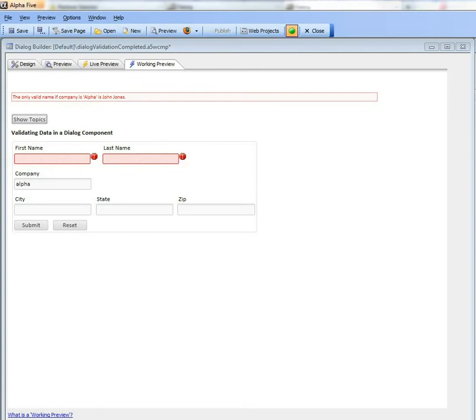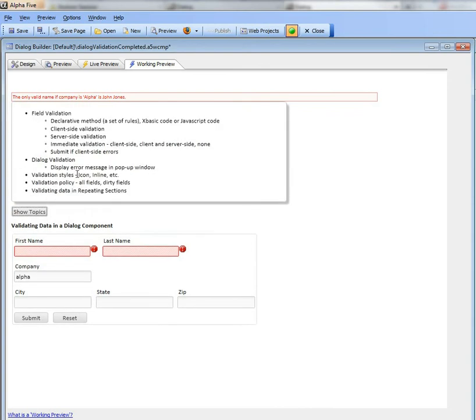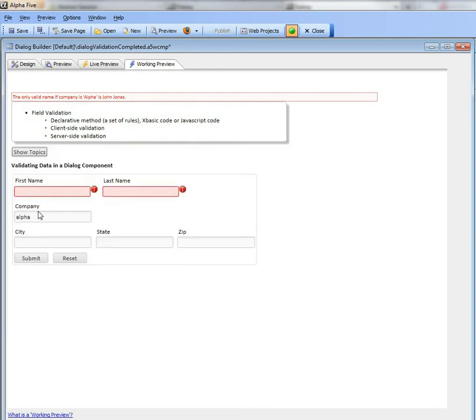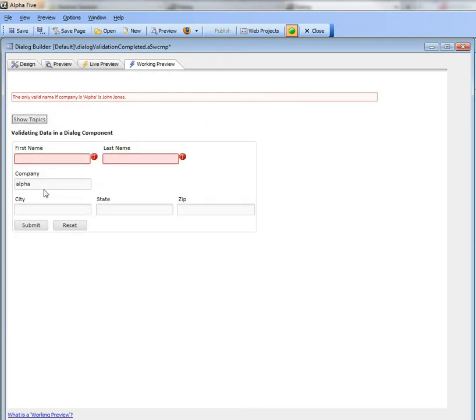We're continuing our discussion on data validation in the dialog component, and next I'd like to discuss the different error reporting styles that are available. So this particular style is called icon, and that means that all field level validation errors are shown with an icon that appears next to the field, and by holding the mouse over the icon you get to see what the actual error message is.